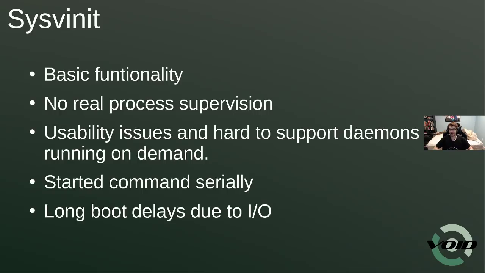Obviously, at the time, that's how things were. You were running on a single core processor that does all the commands serially, but on modern systems, you want everything to run in parallel. Not only would the long boot times be caused by serial instructions, but also input-output delays, things like that. It was just kind of archaic, and we needed something new.